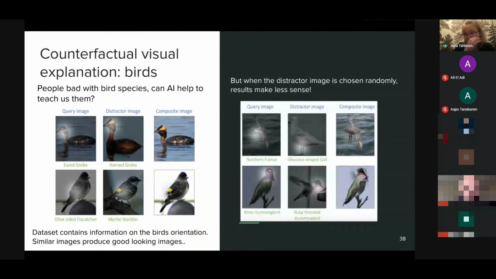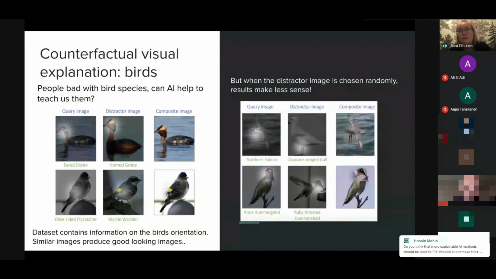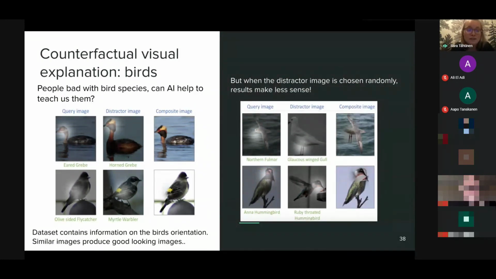But if you don't use the orientation and you choose the structure image randomly, then the results don't make any sense. So you get these monster images, and I don't think that this will teach anyone about the different bird species. So I wouldn't take this too seriously, but if there is some reason you need to have this what-if tool for images, this is one that you could use.